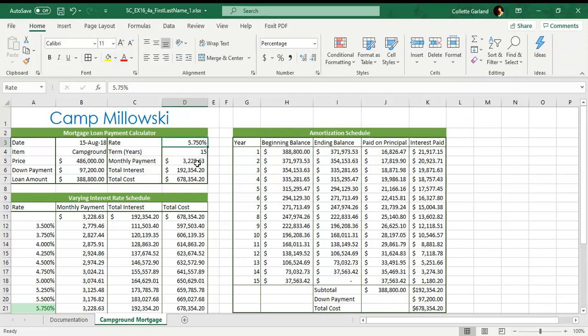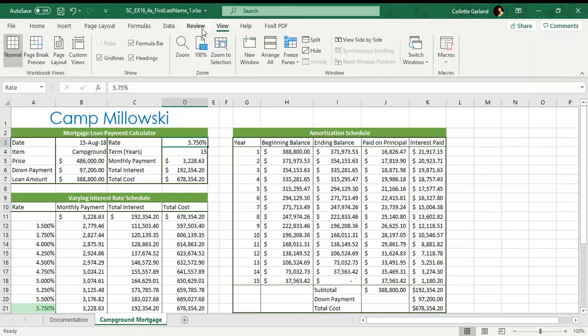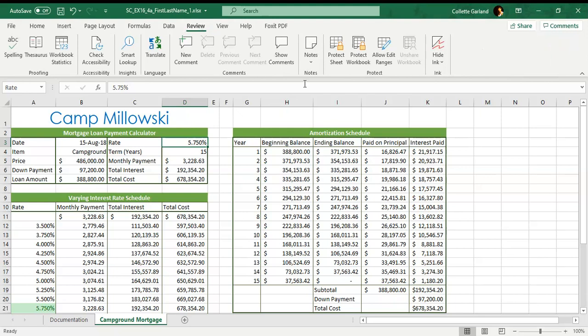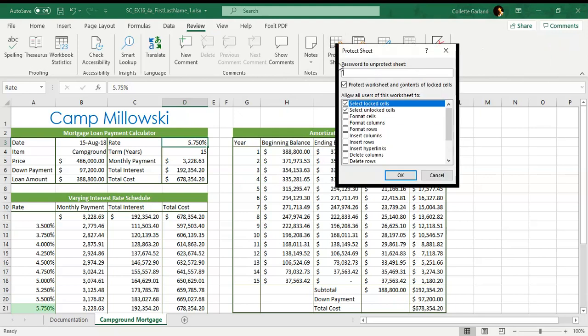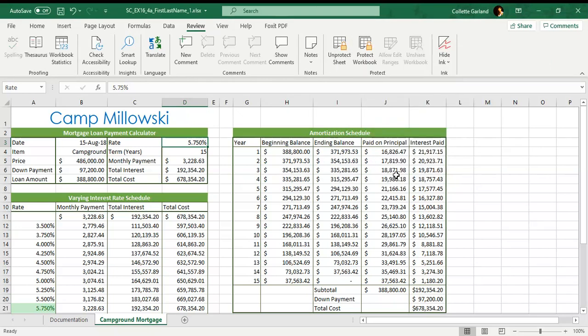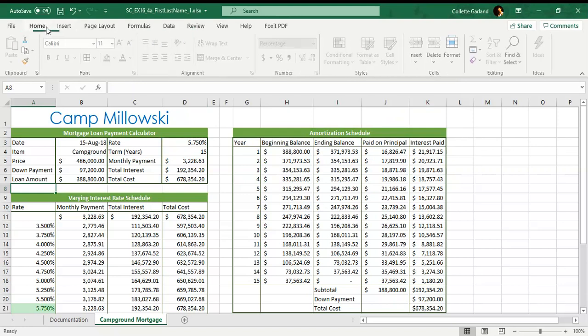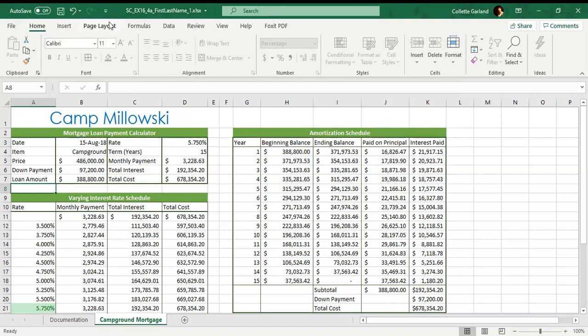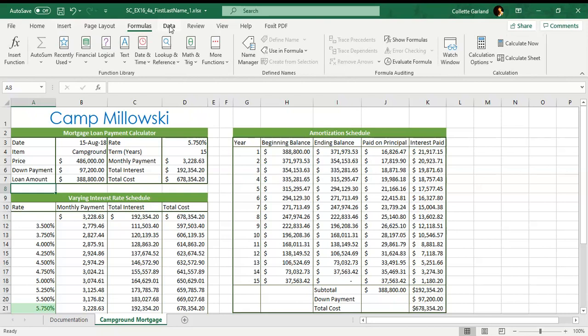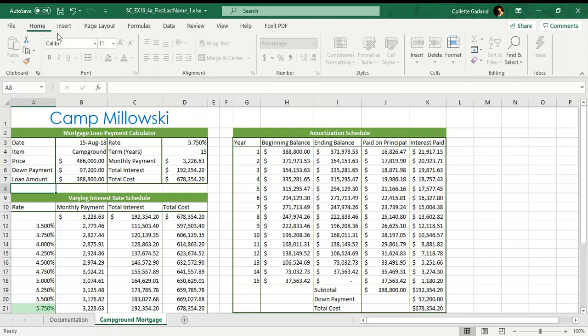C, protect the campground mortgage worksheet without a password. So we'll go to review. Protect the worksheet without a password. So I'm not putting in a password. Click OK. All right, so that is protected now, meaning all your options to change most of the things are grayed out. So you can't make any changes until you unprotect it.